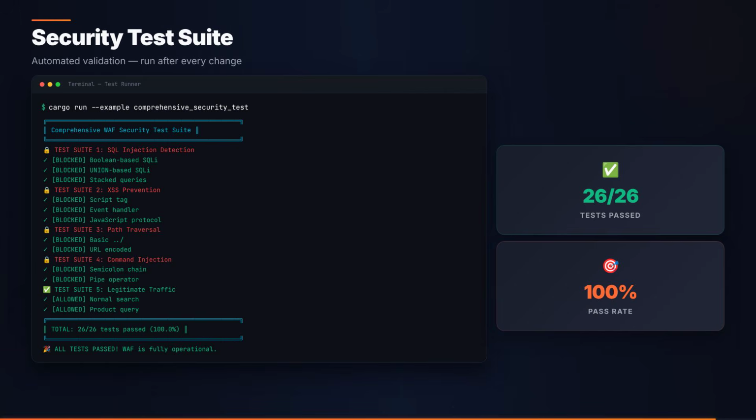At the end, you'll see the test summary. Total tests, passed, failed, success rate. You should see 100% pass rate, all attacks blocked, all legitimate traffic allowed. This test suite is your safety net. Run it after every code change. If all tests pass, your WAF is working correctly.